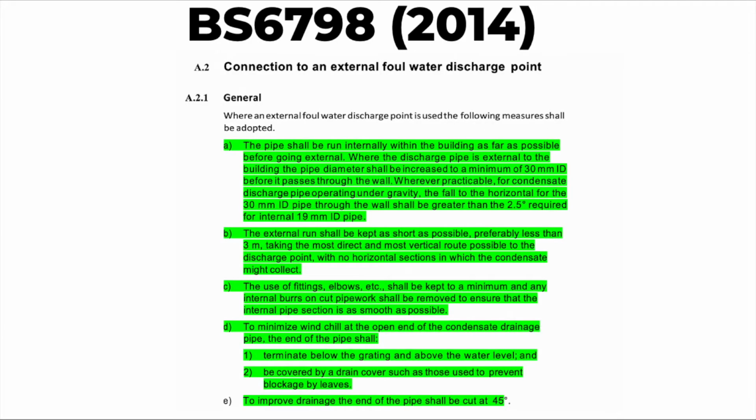The next part is general requirements and standards for all external condensates. Part A states that where it does go through the wall, it needs to be increased to 30mm minimum ID, and the angle needs to be steeper than 2.5 degrees. Part B, keep external runs to a minimum, preferably less than 3 metres, taking the most direct route with no horizontal sections that can collect any water.